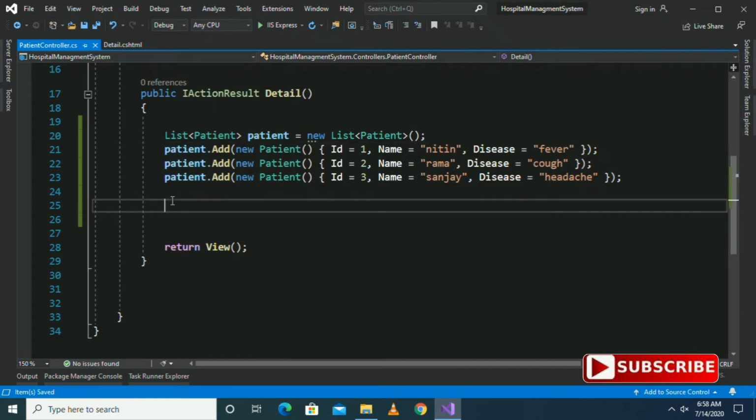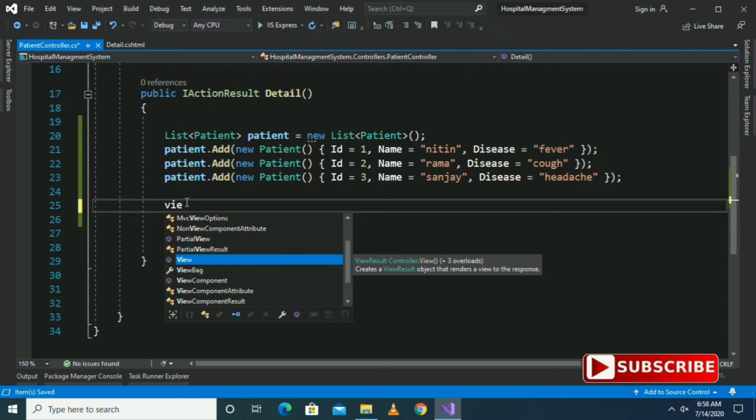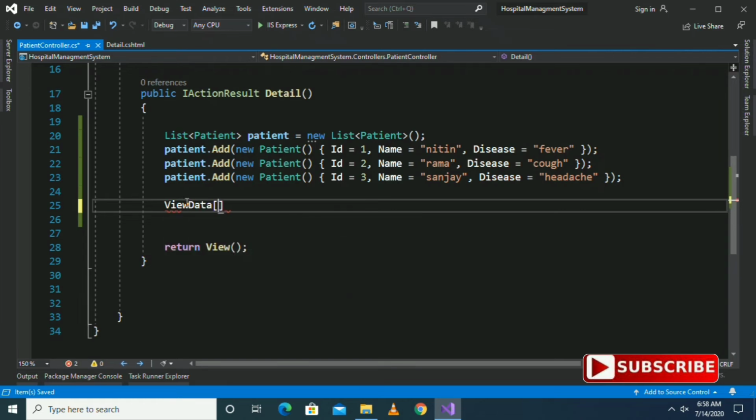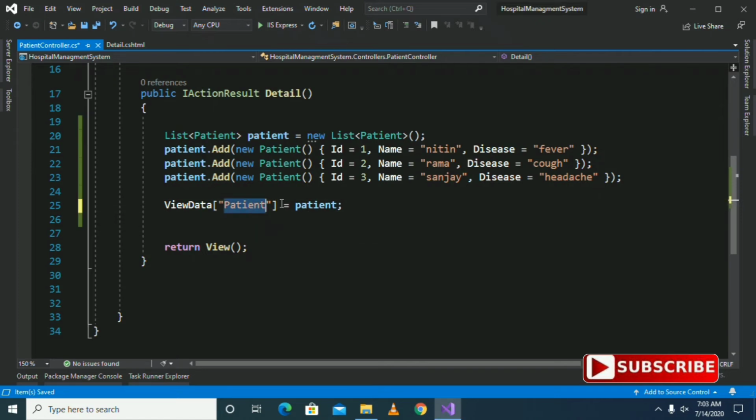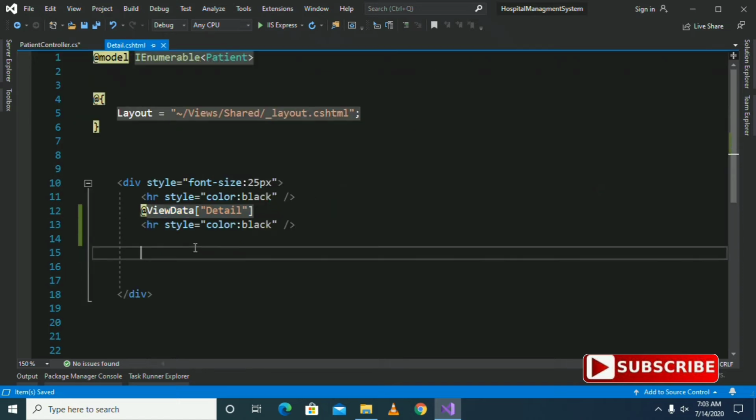Now I want to send this patient list from here to the view page in ViewData. For that, just write ViewData. We have seen it earlier. Here I have to give a key, and in this ViewData key I am just going to put my object. So I am going to send our patient list in ViewData with key patient. I am just going to copy this ViewData from here and I will use it here.